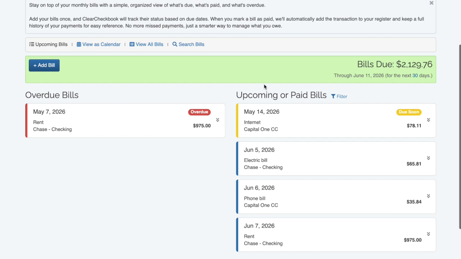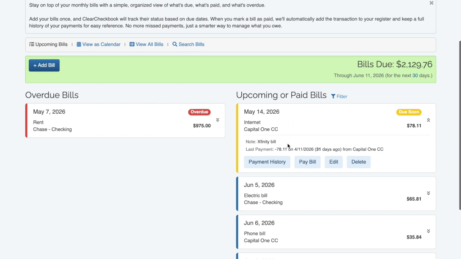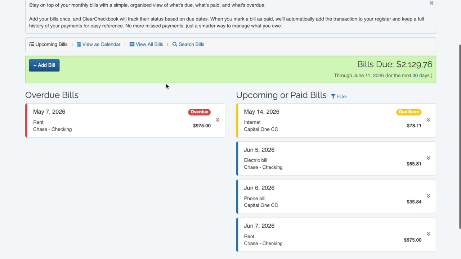Clicking on a bill will expand it and show a few options including viewing payment history, paying the bill, editing and deleting it. Before going into these options, I'll walk through the different ways to view your upcoming bills. In addition to the Upcoming Bills tab, there are links for View as Calendar, View All Bills, and Search Bills.